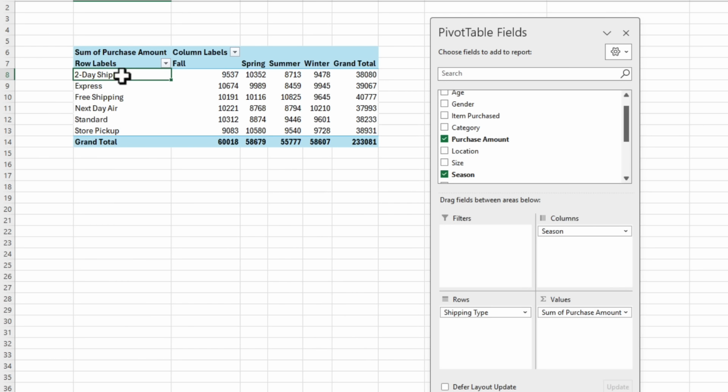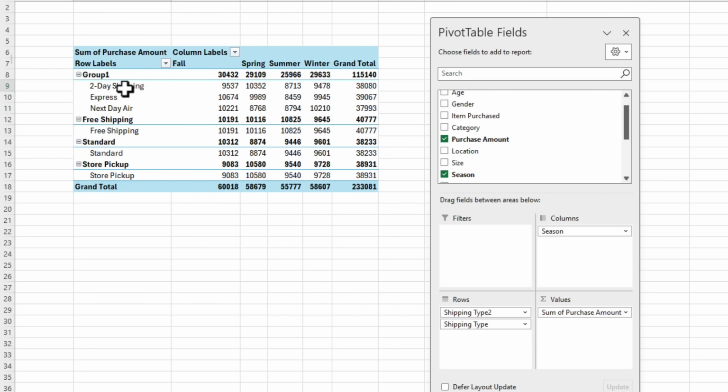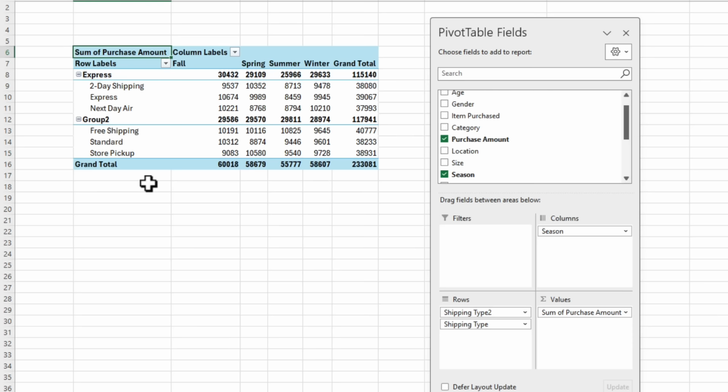To do that, select the items you want in your group. The first group I want is Express, and I'll hold down Control. 2-day shipping is one of them, Express is another, and Next Day Air. With those selected, right-click and then Group. You can see those 3 items are now in Group 1. Let's rename that Express, and then select the next items, holding Control, right-click, Group. These will form my standard group, so we'll rename this one.